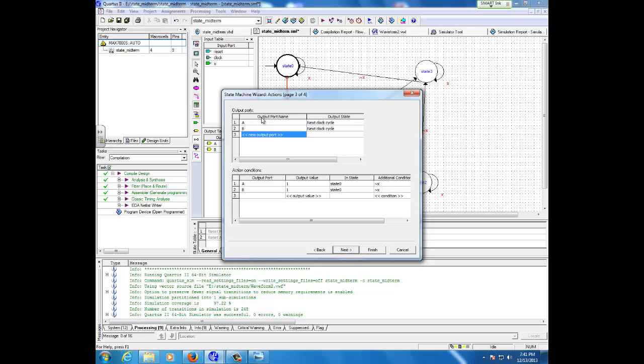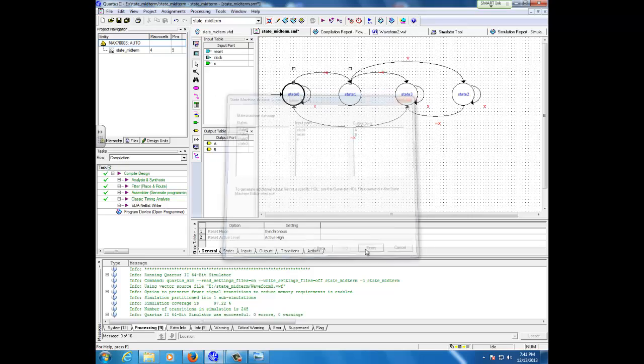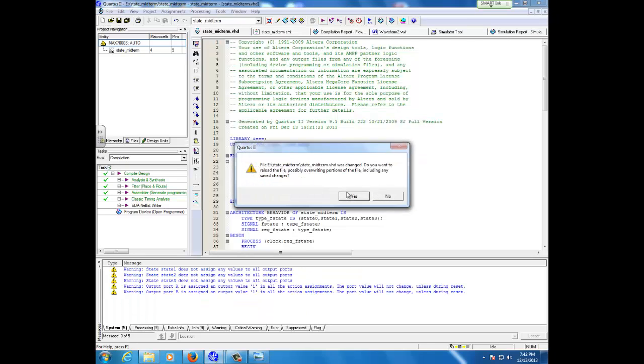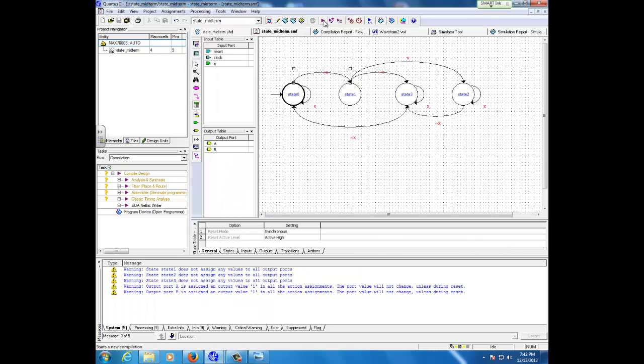Then after that, we have our two outputs, and we make sure we know where the output state is going to be, if it's going to be in the next cycle or in the current cycle. Ours is in the next cycle, as well as the action conditions right here with our outputs. That is done, we press finish, and we are done. We see our state machine like this. Now we're ready to compile it. Once we press compile, we save the changes. Yes, yes, yes. Compile is successful.